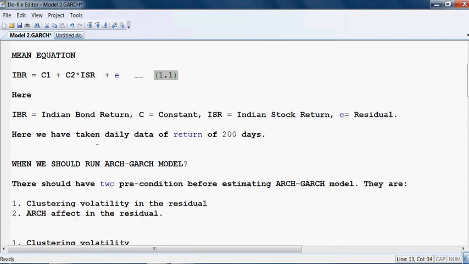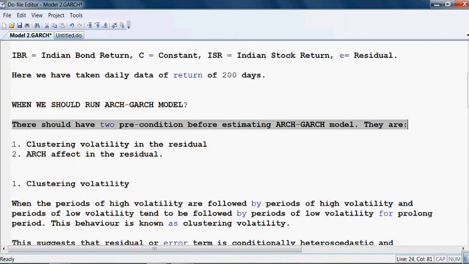The second question is when we should run the ARCH and GARCH model. The answer is there should be two preconditions before estimating the ARCH and GARCH model. Number one, clustering volatility in the residual, and the second precondition, an ARCH effect should be there in the residual.